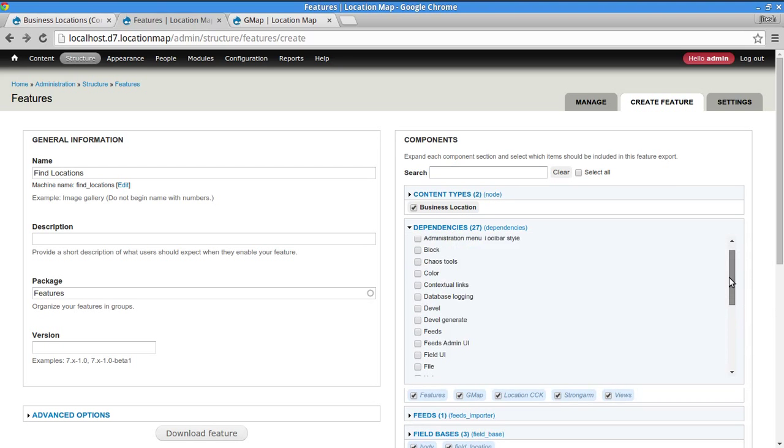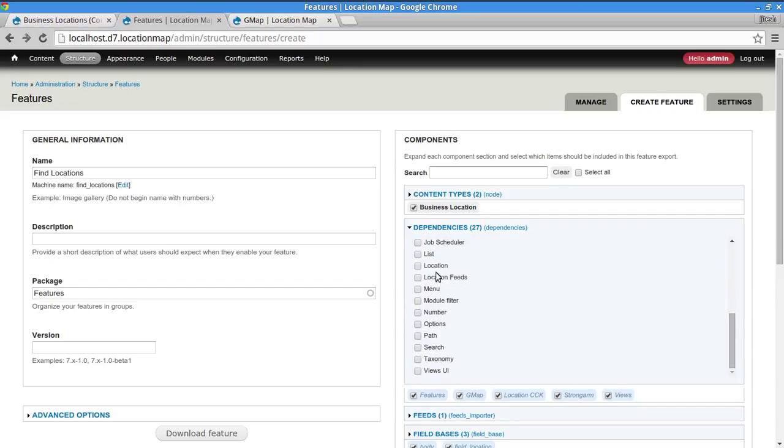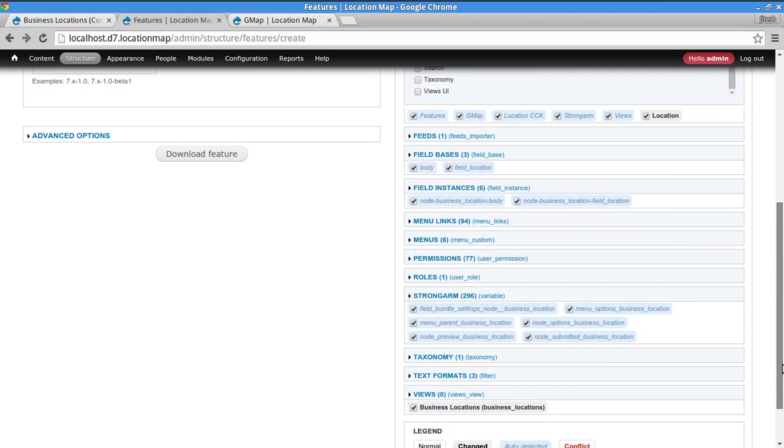And other dependencies, let's see. I'm surprised that location is not added. So let's add location. The reason why I'm adding location, CCK is there, but I'm also adding location because the name of the project is location. We know that CCK depends on location, but it will not get downloaded automatically unless we do this. So we check the location module as a dependency.